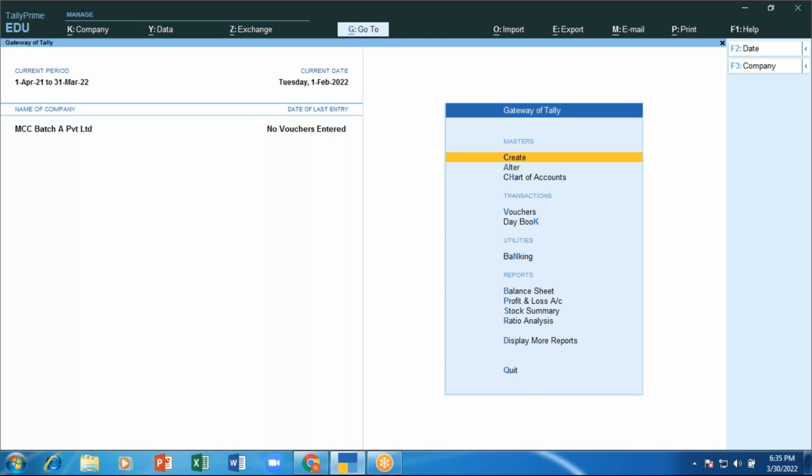Now last class I showed you what are the things that appear here, and I also told you the shortcut keys, where to navigate. Each and every option will have one key as a navigation, to select voucher, to select day book, banking. In each and every option, there is one letter which is highlighted in a dark color. So that is the navigation key where I have to go.